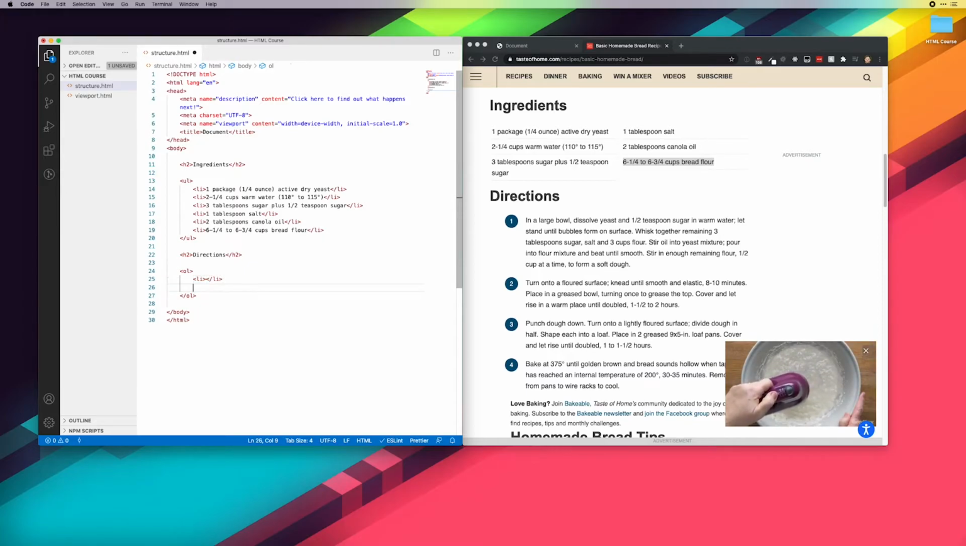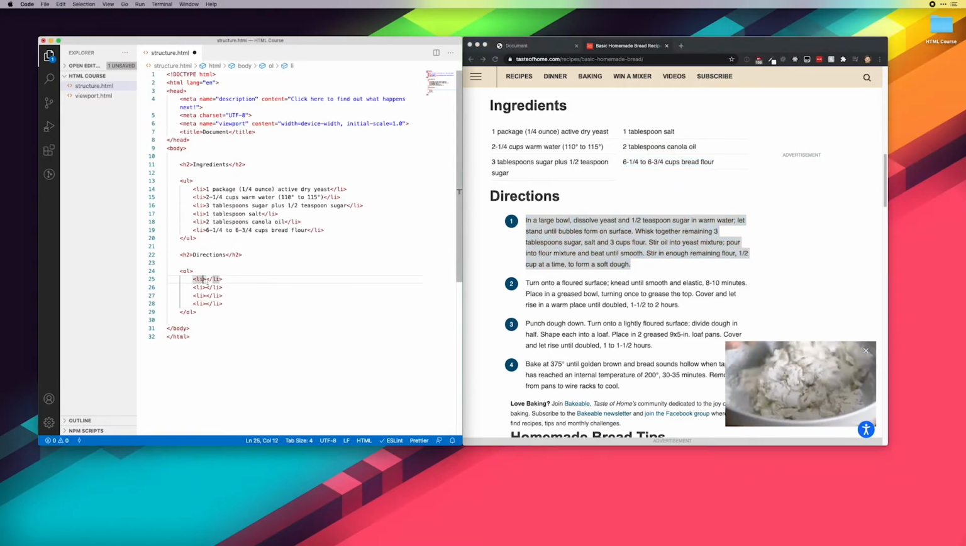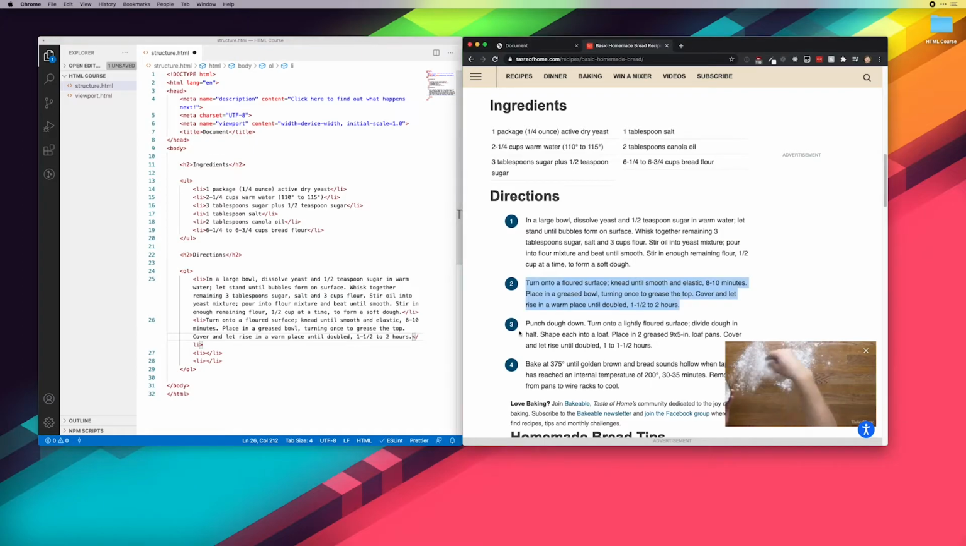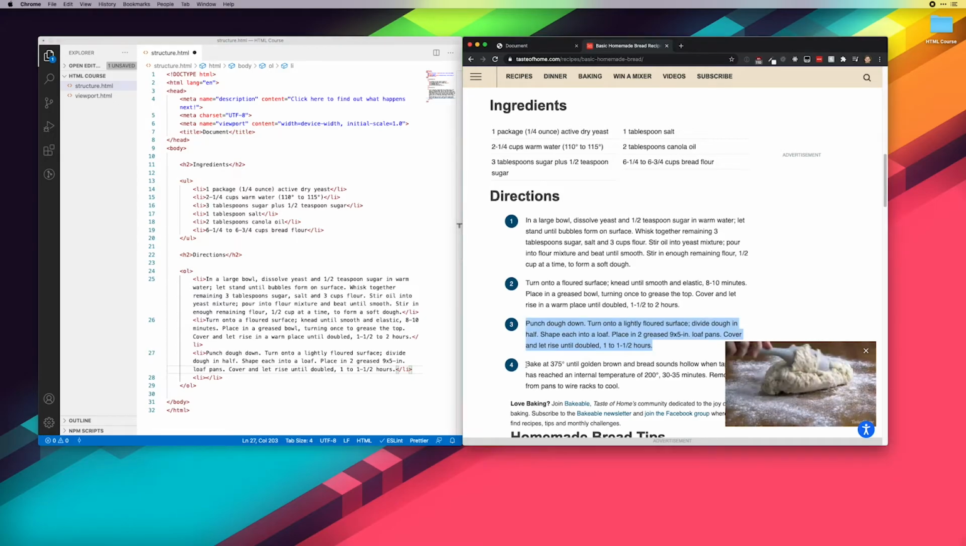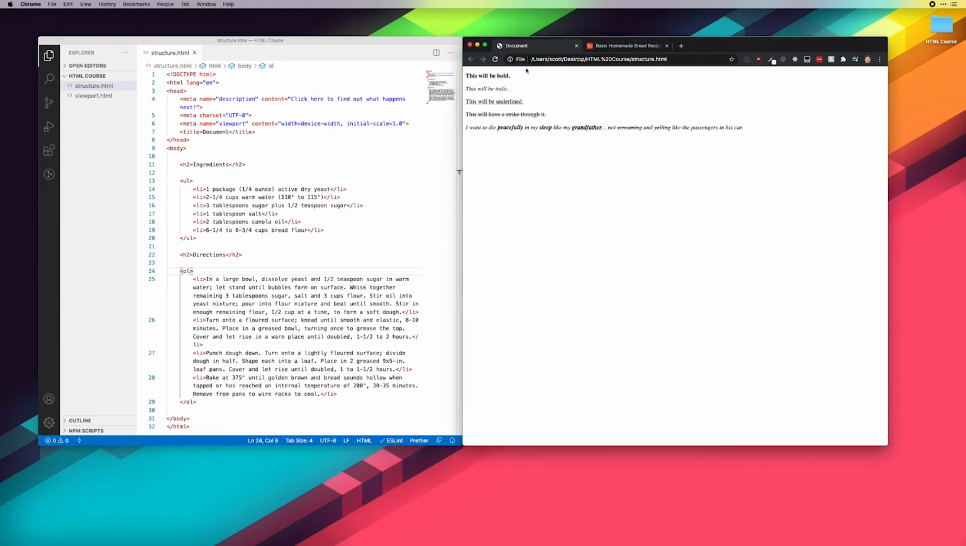And again, we'll copy them down. 1, 2, 3, 4. And we'll copy this over. Again, that's Control C, Control V, or Command C, Command V on Mac. Okay, let's save this and see how it looks.